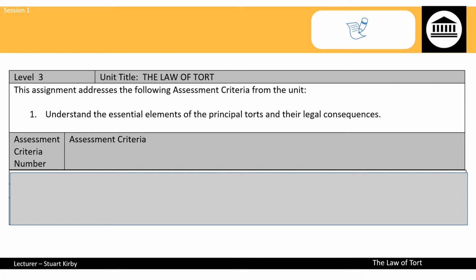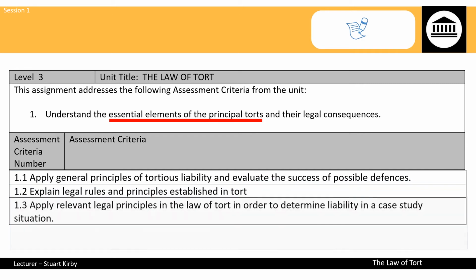Just a quick look here, I'm not going to get too much into this. This is the assessment criteria for the law of tort. The reason I'm showing it is because it's very similar to law of contract in how this is going to work. For example, we talked about the 4 elements in contract law. Here we're looking at the essential elements and the principles of torts.